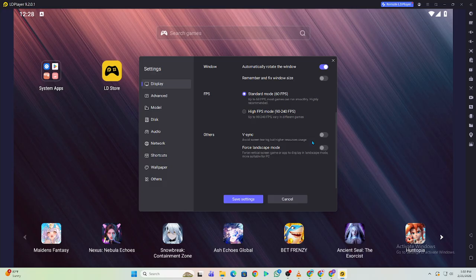Next, clear LDPlayer cache or create a new emulator instance using Multi-Instance Manager if the current instance is corrupted. Also, close unnecessary background applications that may conflict with graphics resources. If the problem still continues, try running LDPlayer as administrator for better system access.